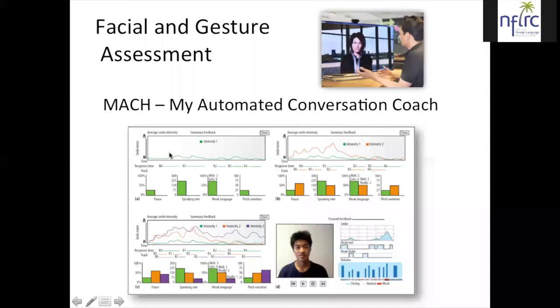And you can see this is the first attempt, second attempt, and then the purple is the third attempt, and then an overall focused feedback. So this is a way of technology capturing more than just what we think of as language, as writing or speaking, but also communication.